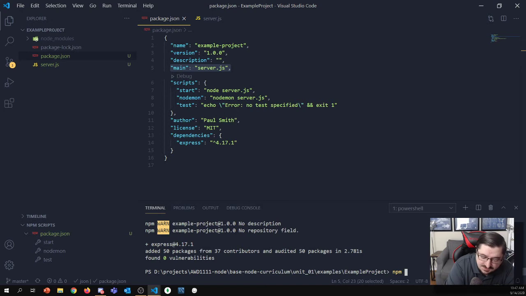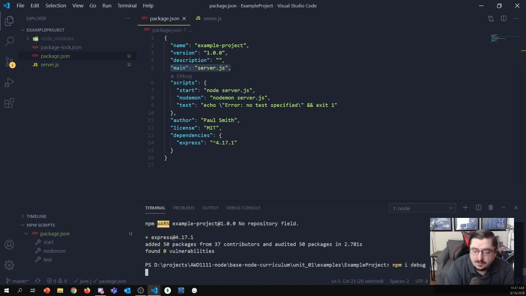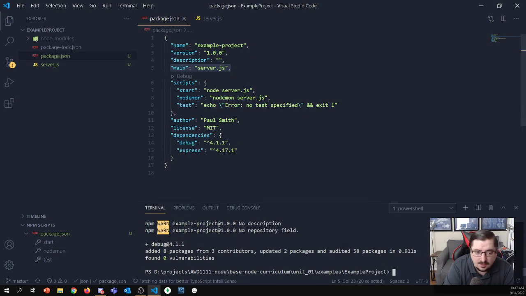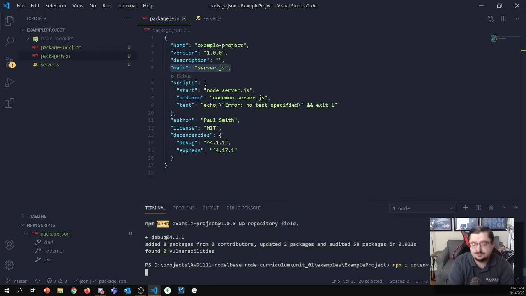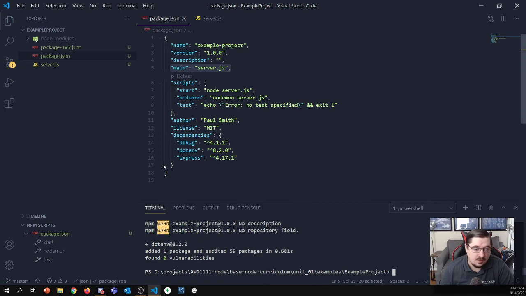I'm going to install debug, so npm install debug. And I also want to install dotenv, so npm install dotenv. Once you have those three packages installed, you should see in your dependencies that they're listed there: debug, dotenv, and Express. Okay, so we've started our basic server, or installed our basic dependencies that we need.